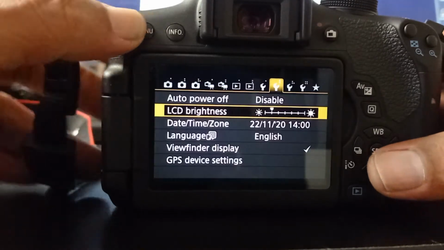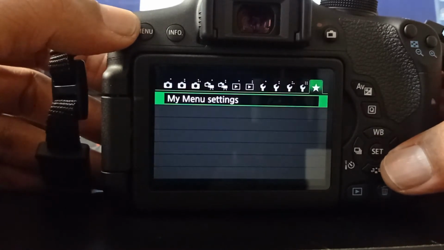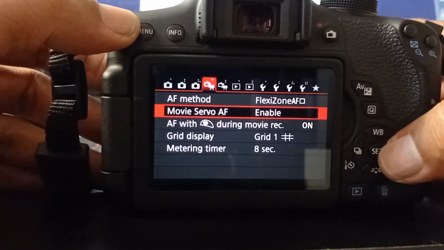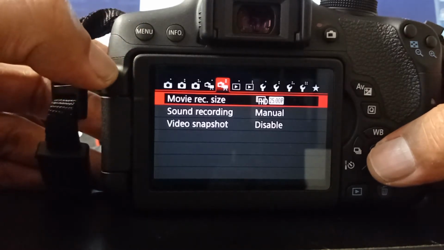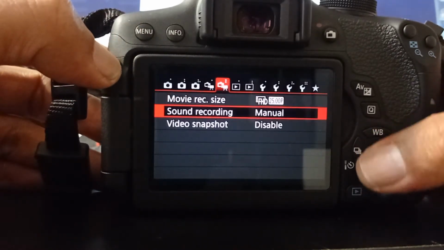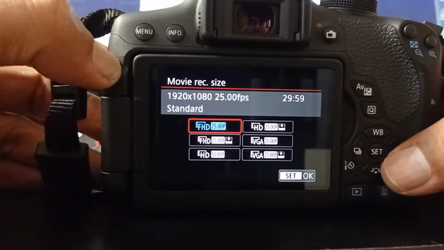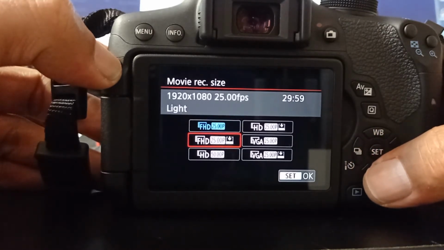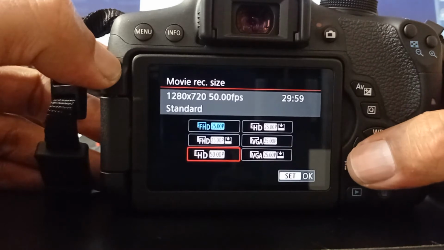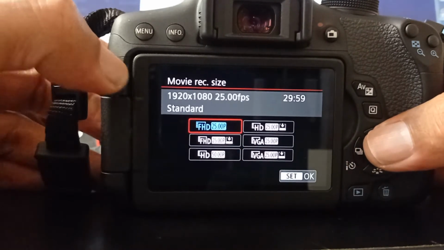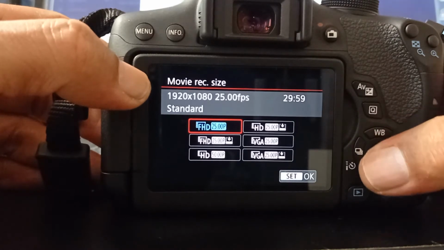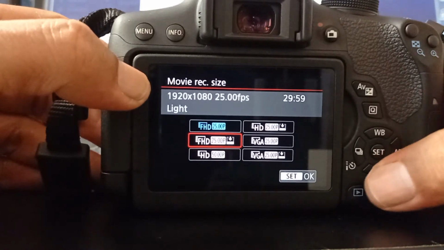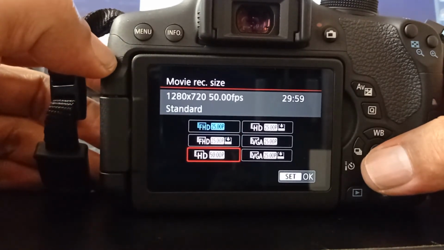Okay, let's go to the menu. Let us now set the frame rate. Let's look for the setting that says video. This one. No, this one. Okay. Movie recording size. Can you see that? Right, so I'm going to click that and I am going to choose which one. Do I want the full HD 25 frames? Do I want the HD 50 frames? See the difference in numbers? Watch the numbers. 1920 by 1080 25, or 1920 by 1080 25 light, or HD 1280 by 720 50.